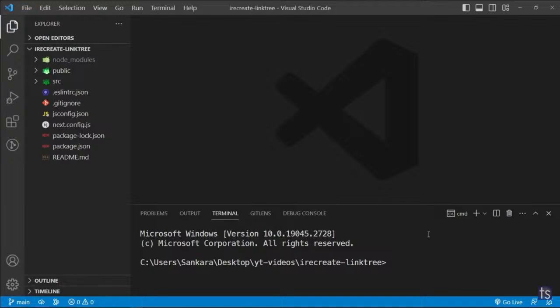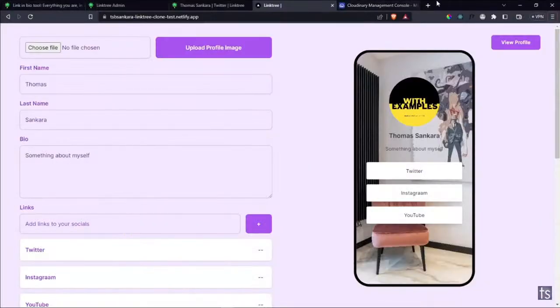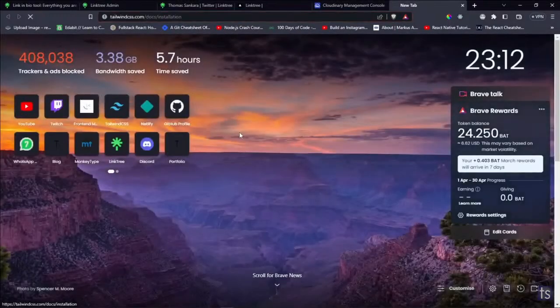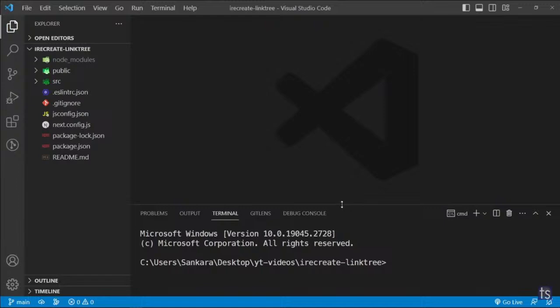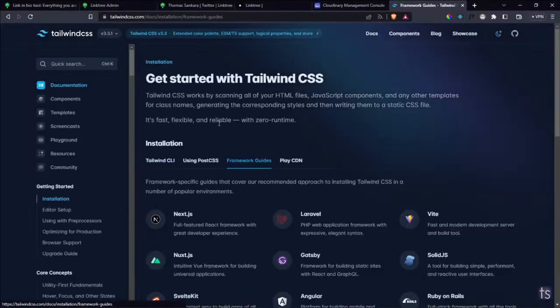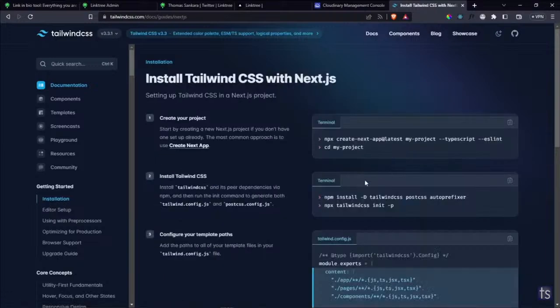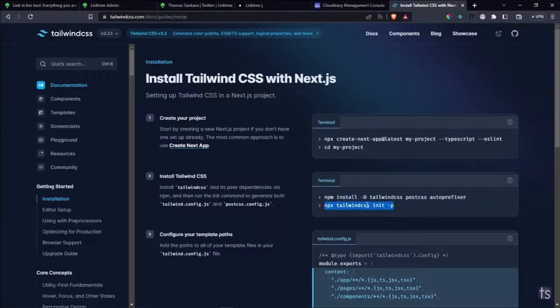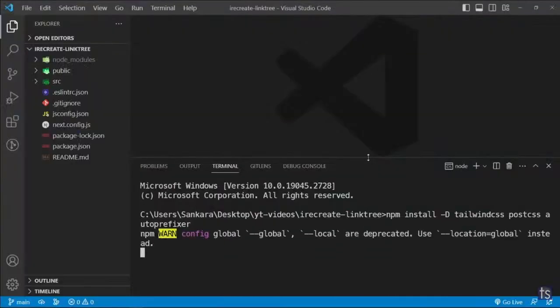So we were going to install Tailwind CSS. So let's go into the Tailwind CSS website. So Tailwind CSS, and then we are going to install it into our Next.js application. So let's go into framework guides and then Next.js, and then let's begin with this one. So copy and paste, and then copy, and then let this run.